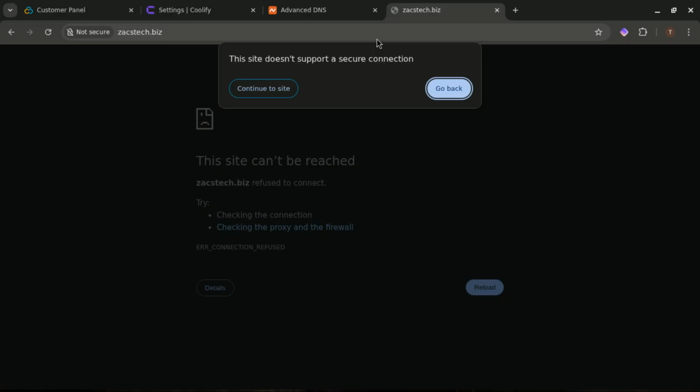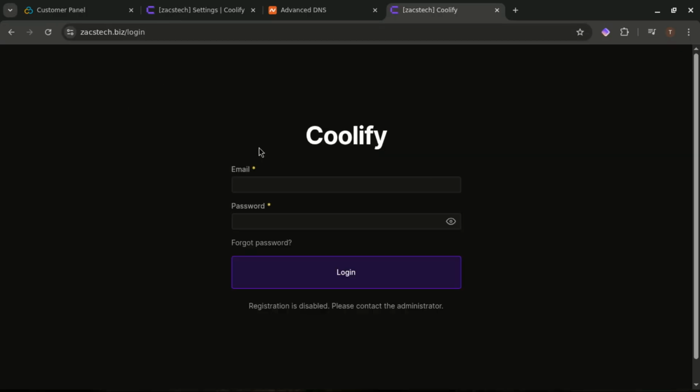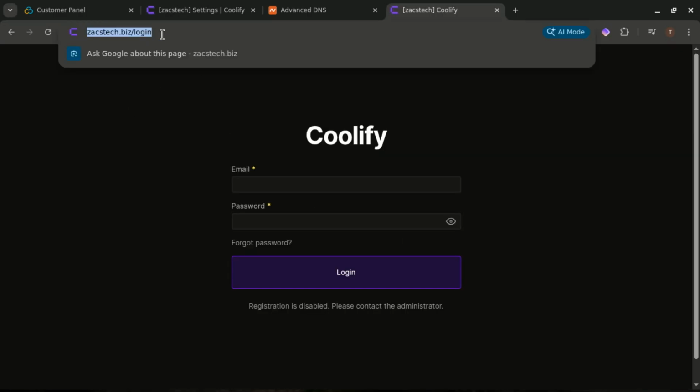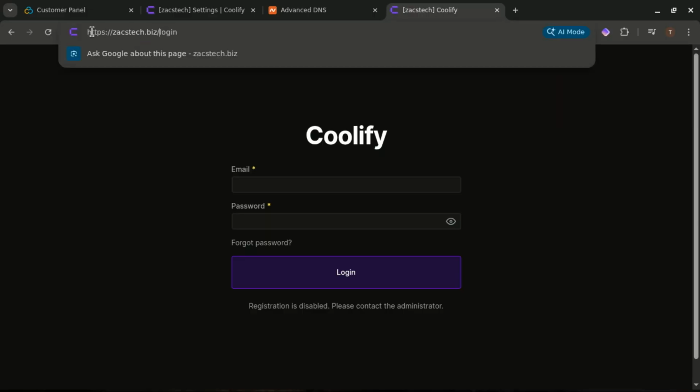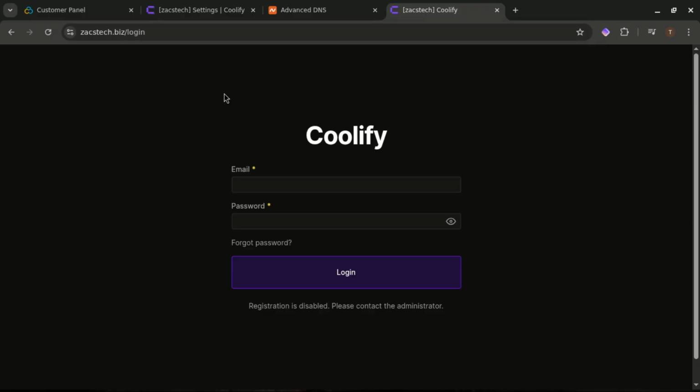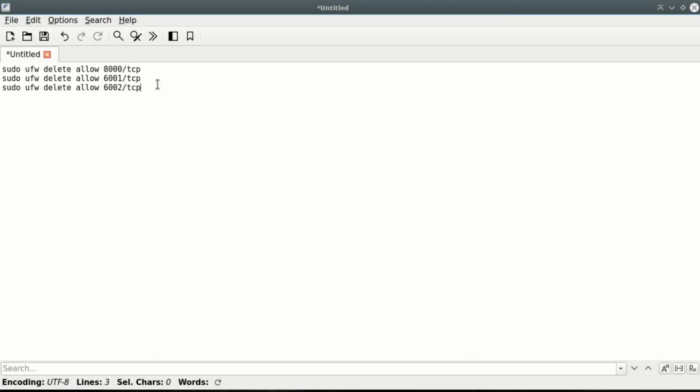After saving, reload the dashboard using your subdomain. If the browser still opens HTTP instead of HTTPS, wait for DNS propagation. If you just changed A records, then restart your server. The dashboard is now reachable through the domain over HTTPS. That means port 8000 is no longer needed for normal access. Remove it together with other temporary Coolify ports using these commands.